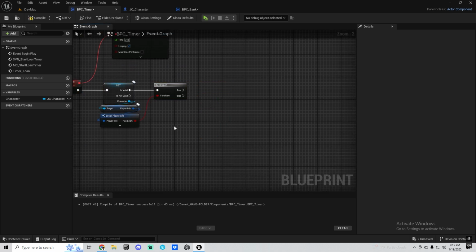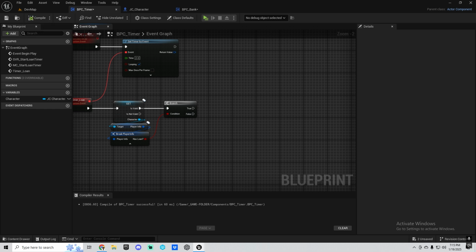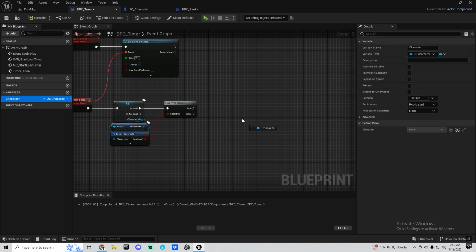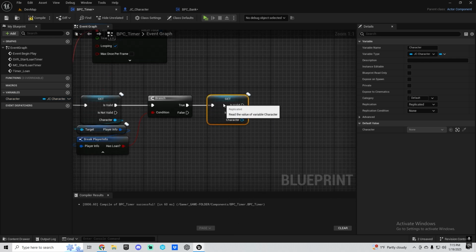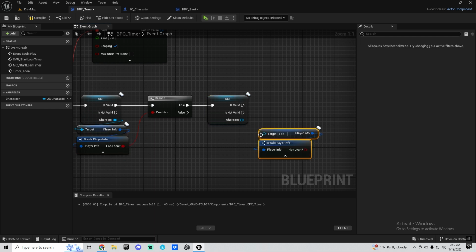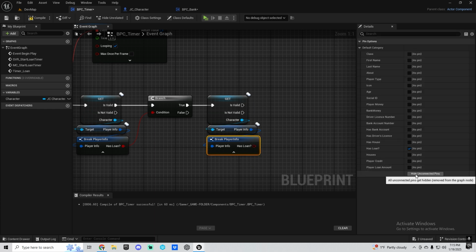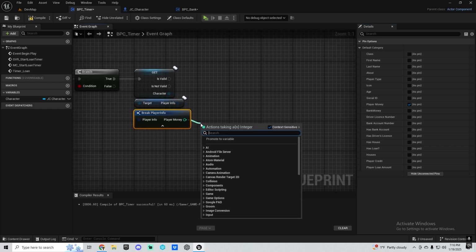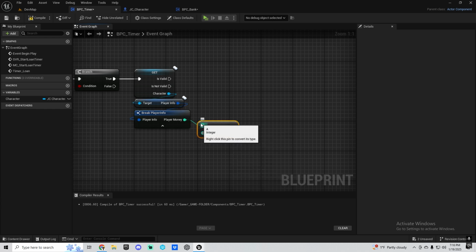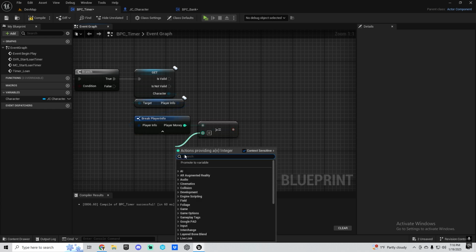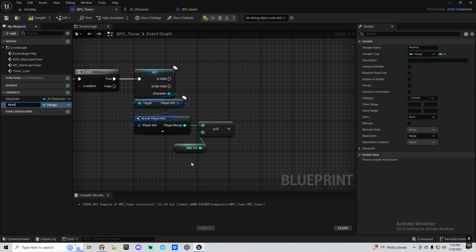So if we have a loan, right, we're gonna get the character again. I like to do checks, make sure it's valid. If it is, we can do the same thing. Get that, but instead of this, we get the player money. Right, we're checking the player money to see if it's greater or equal to an amount. Okay, and this we can promote to a variable, and we can call this monthly payment.